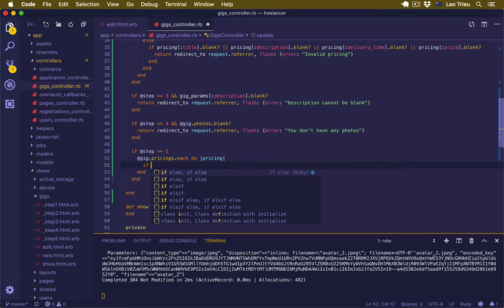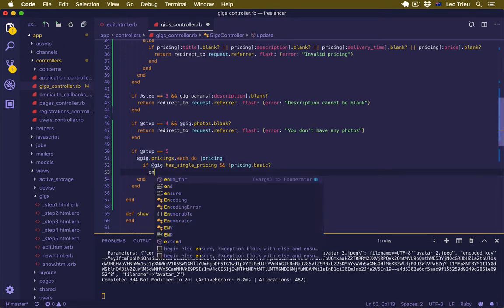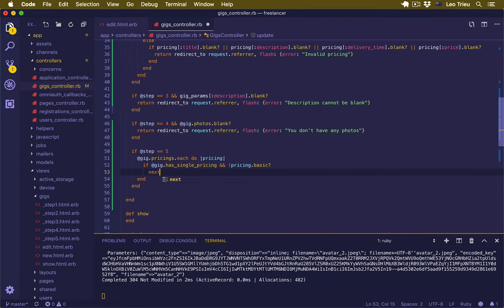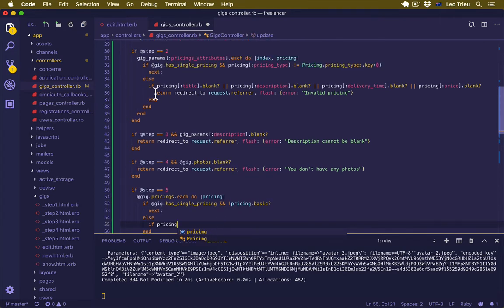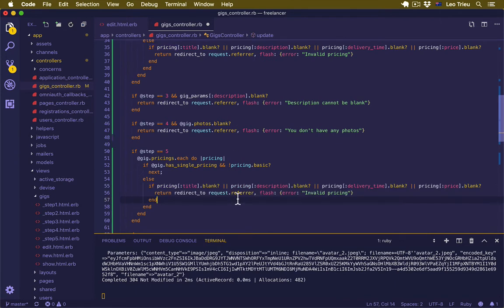So we're going to check if gig.single_pricing is true and the pricing is not the basic, by saying this. Then we say next. Else, we're going to check if the pricing actually, you can copy this one, copy and put it here. In fact, we're going to return to step 2.